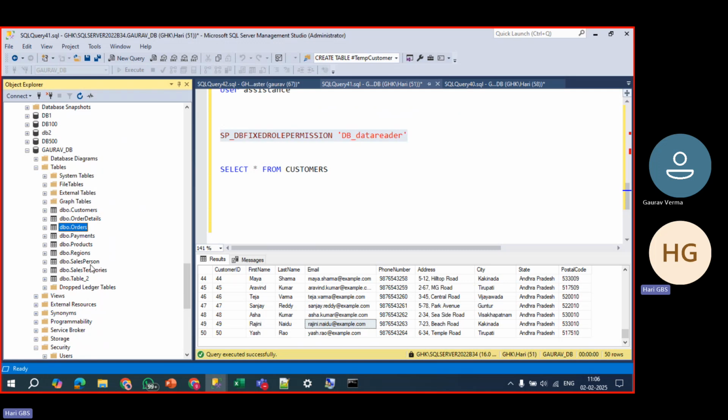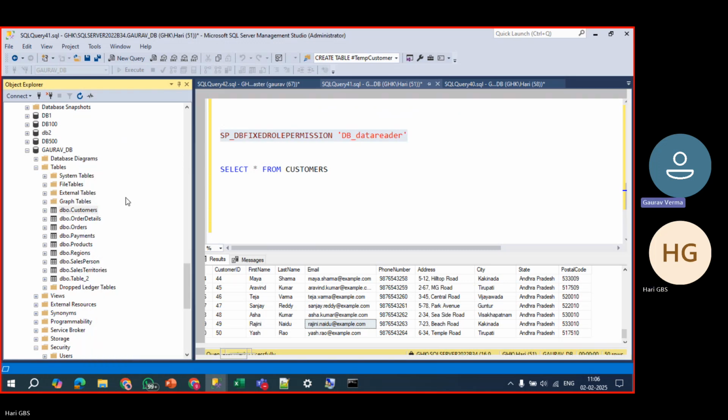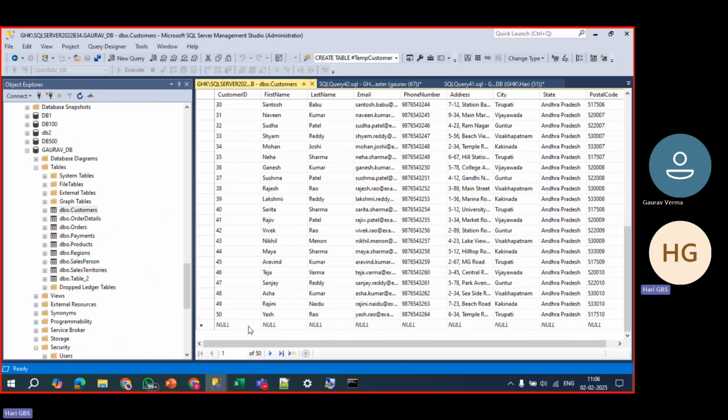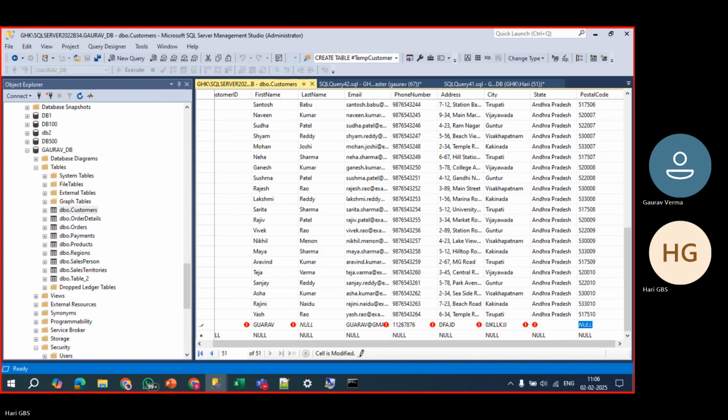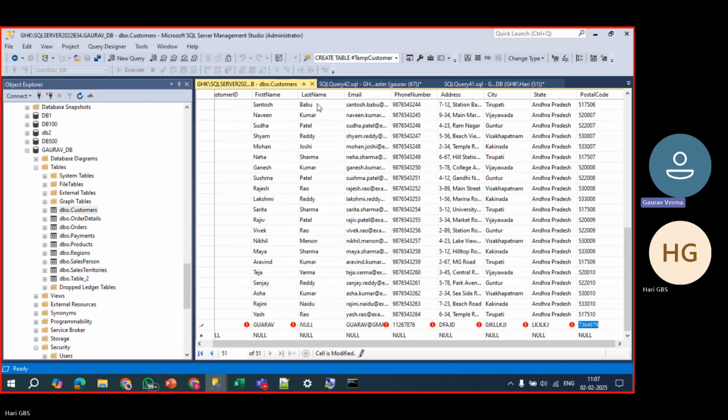Okay. So let me edit this information. Go to orders. Customers, right click, edit top 200 rows. So I want to enter customer 51's details, that is Gaurav, Gaurav@gmail.com. Let me close this. No row was updated. Click on OK.